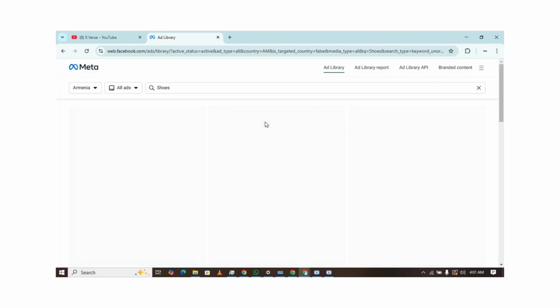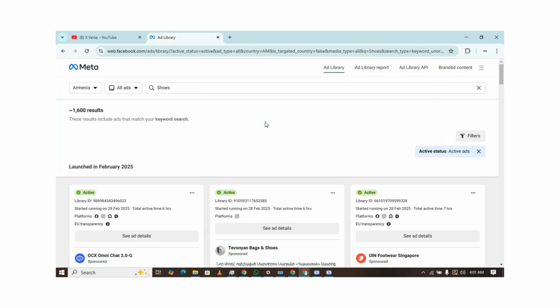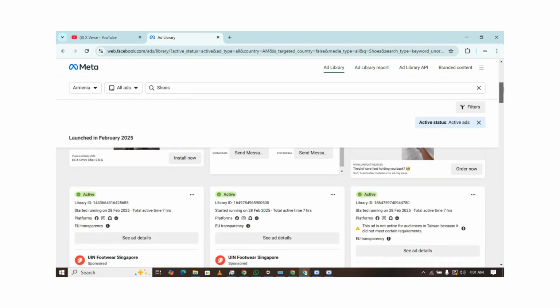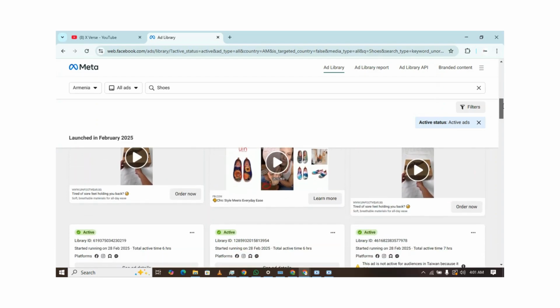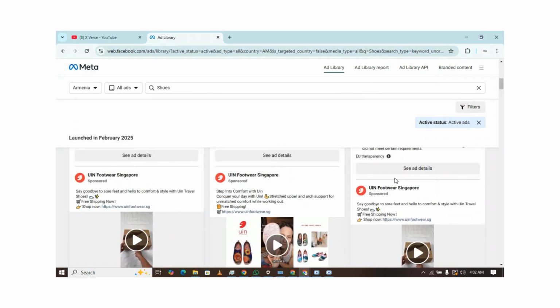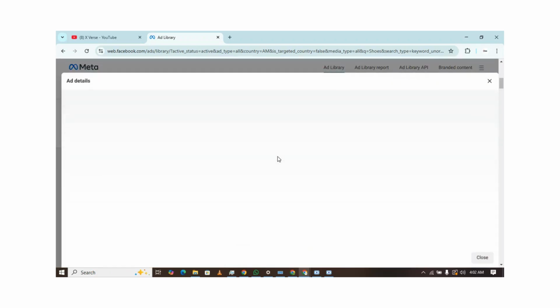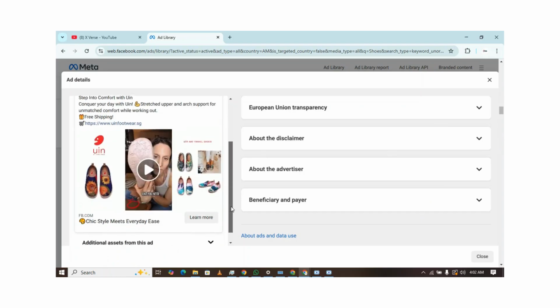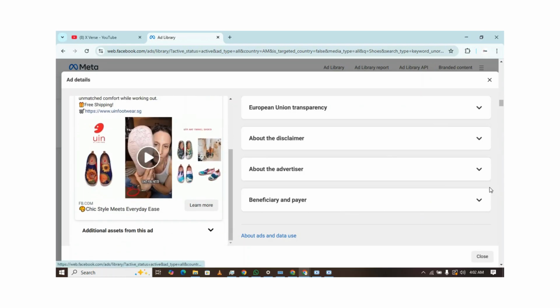So whoever is running ads on Meta in the shoe category will be displayed here. You can see these are the companies that are spending money on shoe ads. You can see the details as well, like the basic details that they display with the ad, about the European Transparency Center, the ad disclaimer about the advertiser, and about the beneficiary of it. So there are multiple things that you can check for the ad.